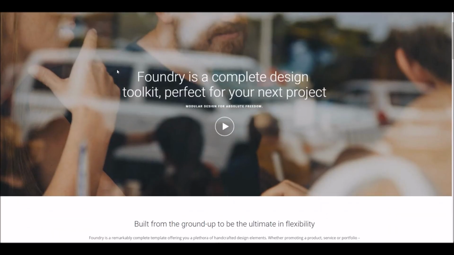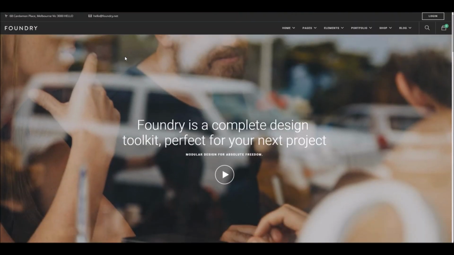Okay, so there we go. We've got the general overview of the admin area for Foundry. I hope this video has been useful.